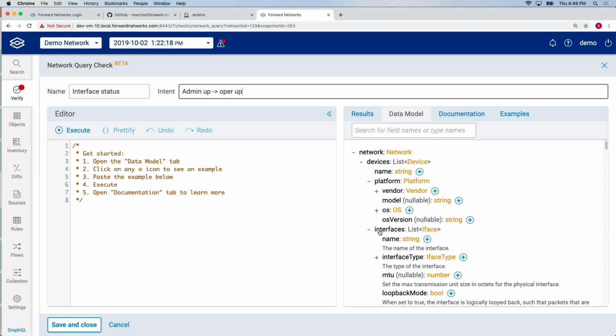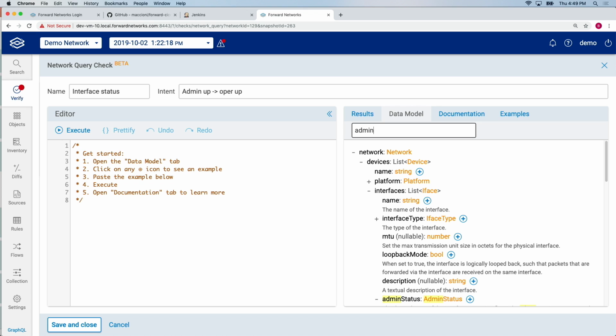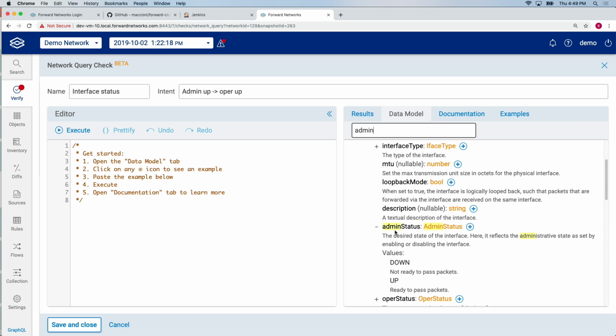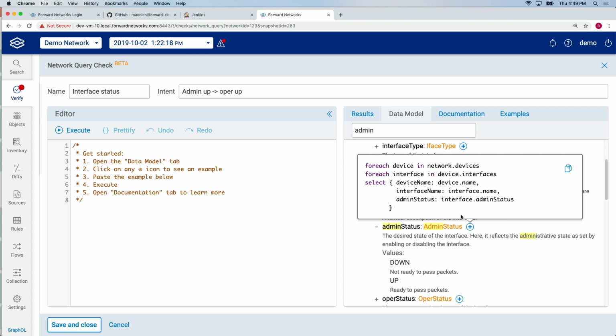Now, I'm interested in creating a check around the admin status of the network. So let me start by looking for that field. I'll start searching for admin, and I come across this field called admin status. There is inline documentation. It can take two values, down or up. And now I'm going to click this link to see an example of the starter query that gets me bootstrapped with this. All right, so let me copy paste this and get started.